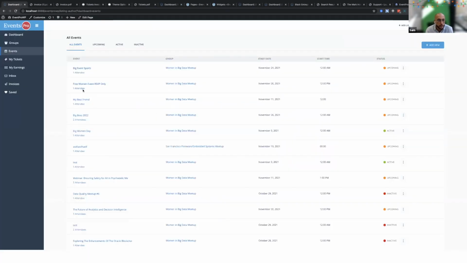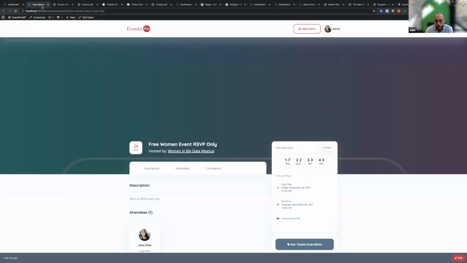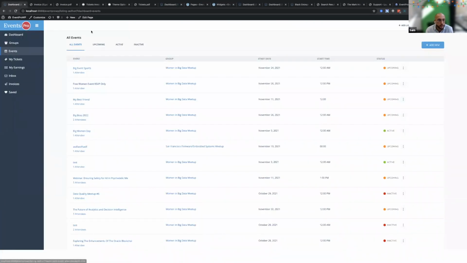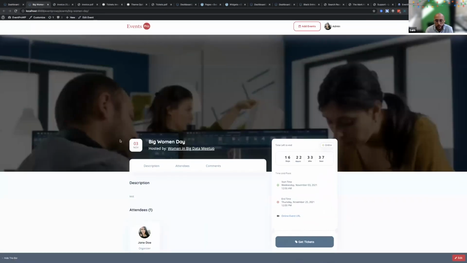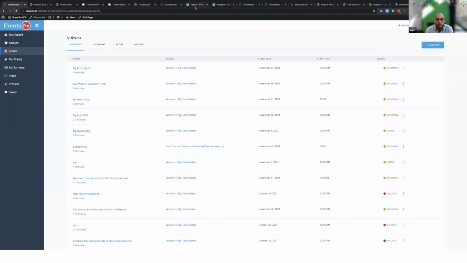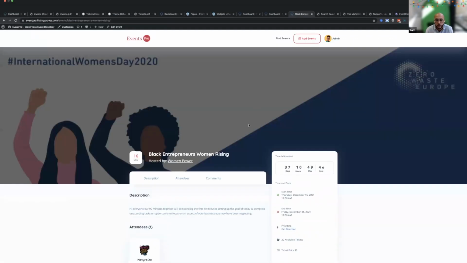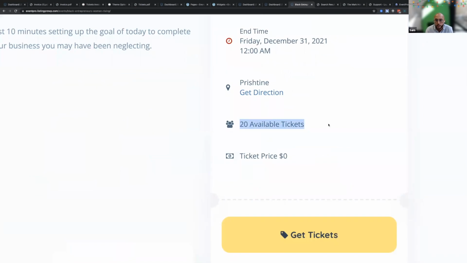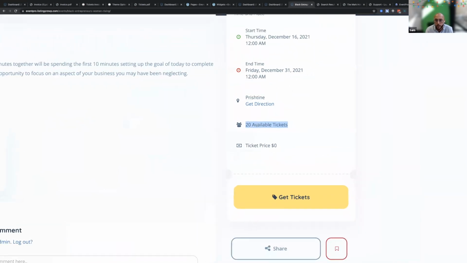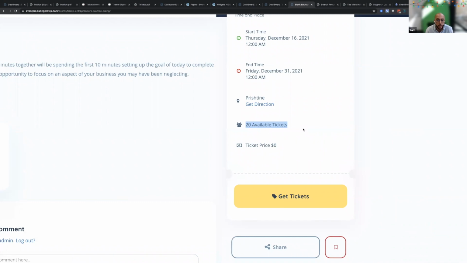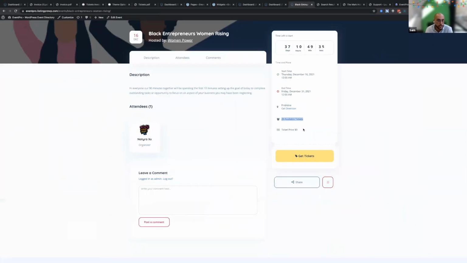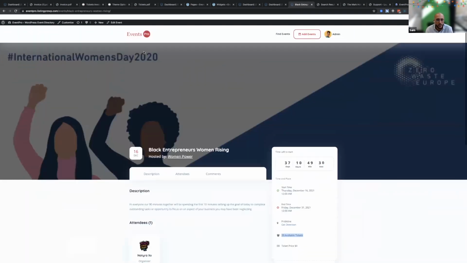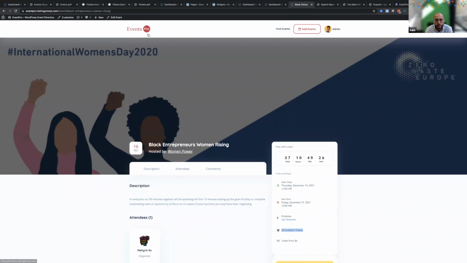Not this one. Let's see. This was the RSVP one. Let's look at something else. Not this. Yeah, here. So how many tickets available? The counter will update as the tickets start selling out. Once the tickets are sold out, it will say this event has been sold out. So this will change to a red sold out button. I don't know if I have any example for that. Yeah, I think I do. So that's also possible.